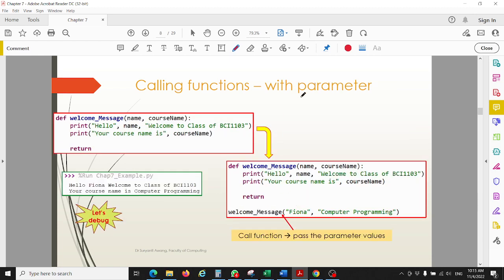Now we move to with parameter. Let's say you have defined your welcome message like this. Def, space, welcome underscore message, and inside your welcome message you have two inputs. The first one is name, the second one is course name. Inside your welcome message function, you have two statements. You want to print hello name, welcome to class of BCI 1103, and then you want to print your course name is, the course name. And then you have return here.